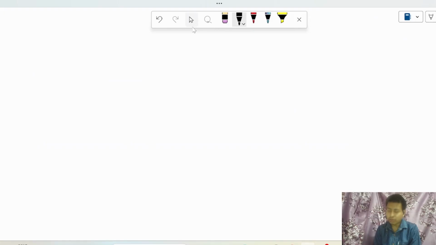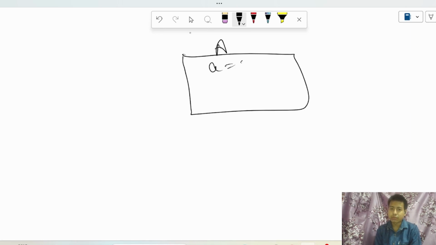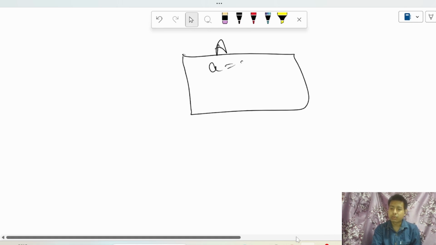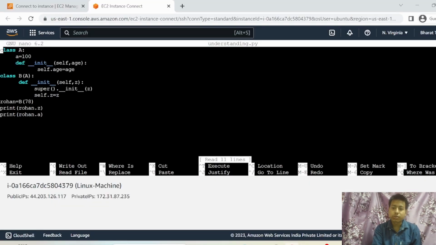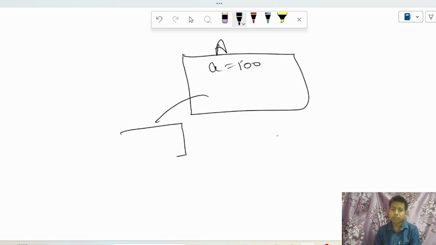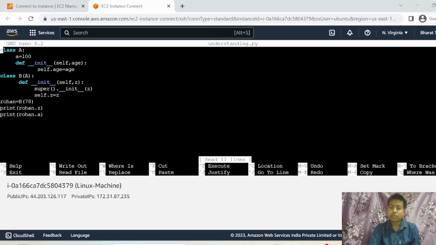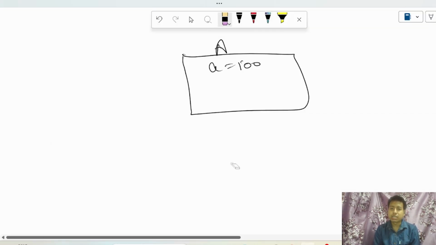What happened here? We have class A, and inside it we have A equals 100. We haven't created an object of this. What we said was, create class B and inherit A to it, right? It will inherit A.